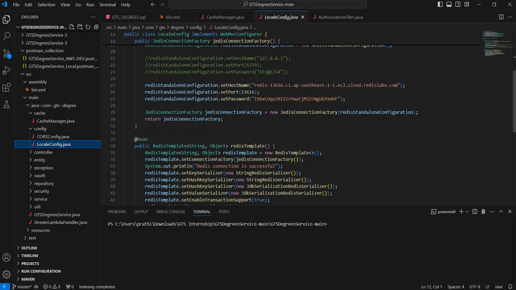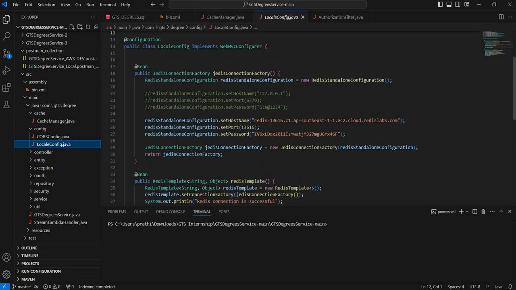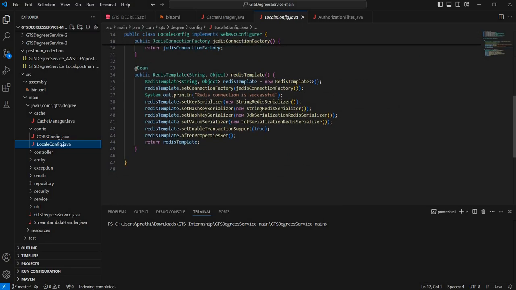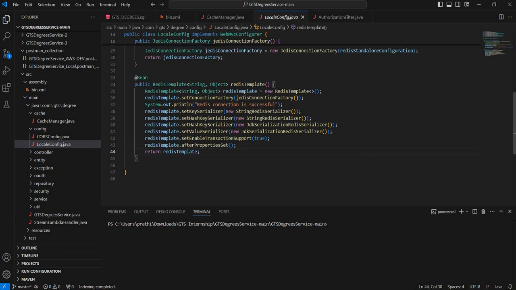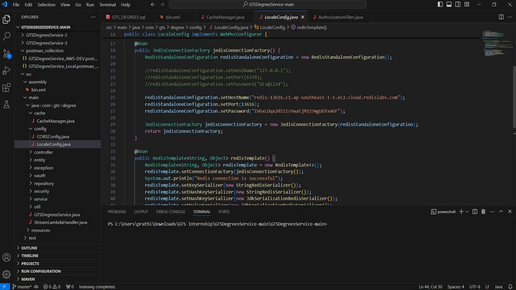One is creating the Redis connection, and another one is creating the configuration for the Redis server details. One is the Redis connection and another one is the Redis server details. This is the server details. It mainly helps to set the host name, port, and password like this. It helps to set the mapping, the hash mapping.